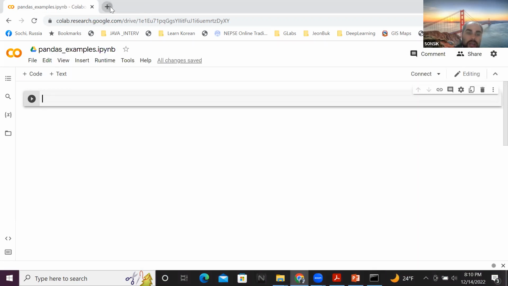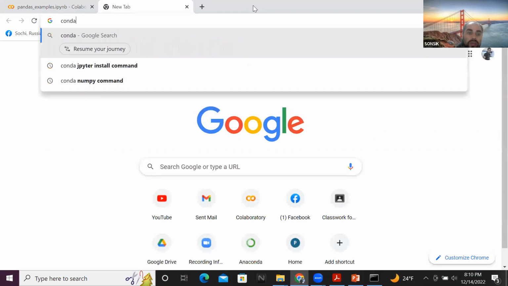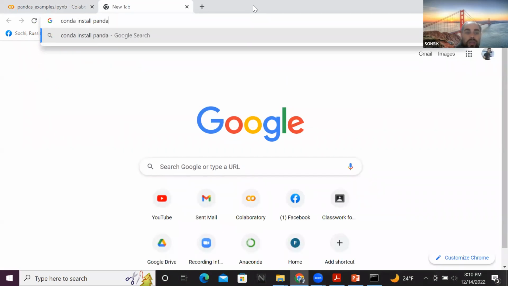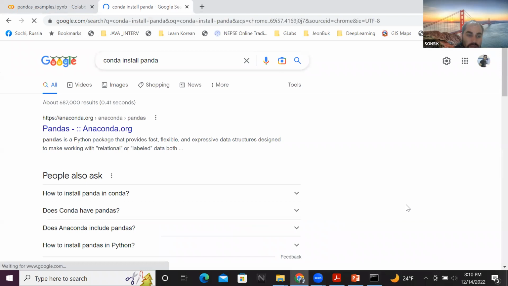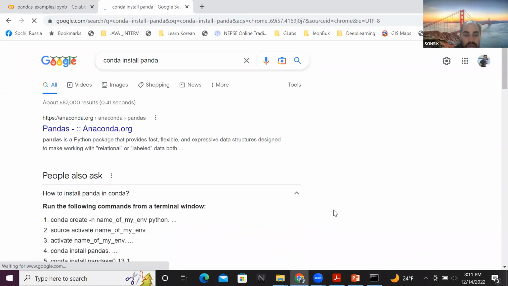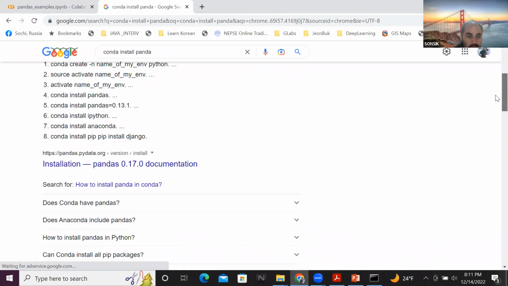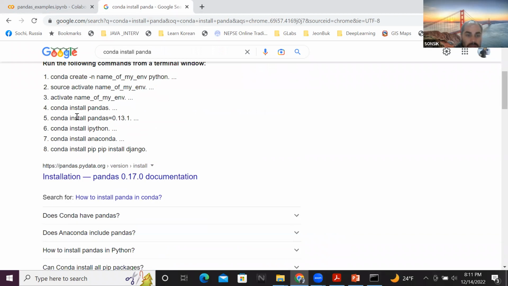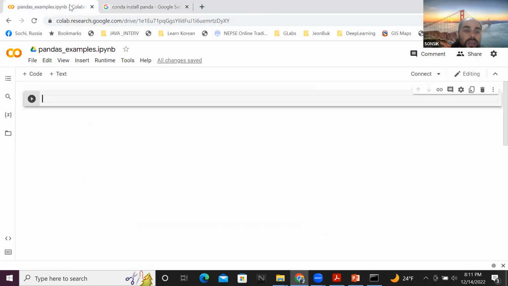Simply search for the conda install pandas command. It will give you the command for how to install pandas in a Conda environment. If you want to install a specific version, you just have to give pandas equal to 0 point something, something like that.